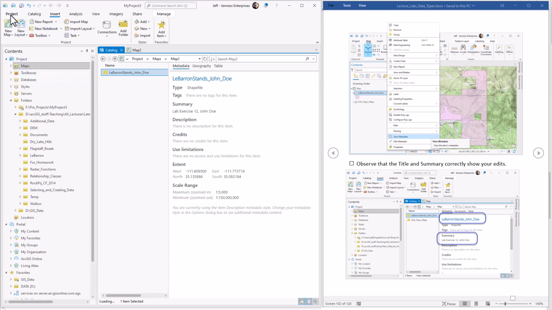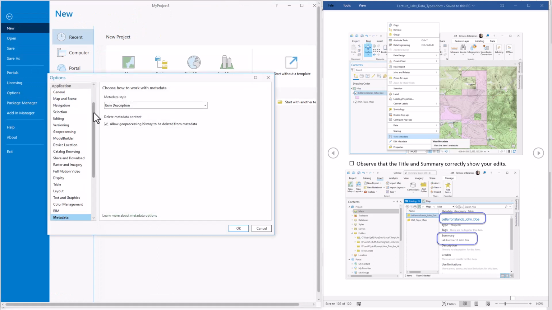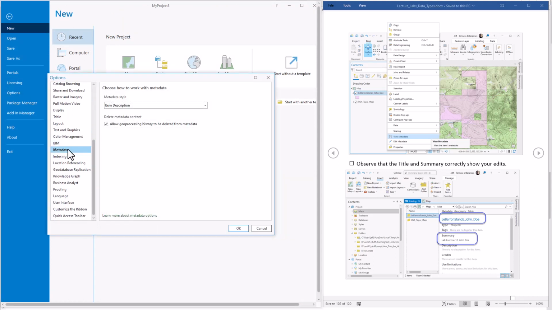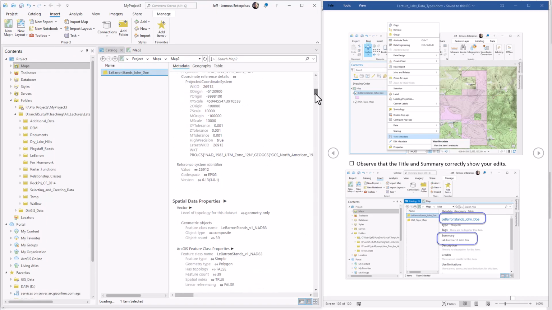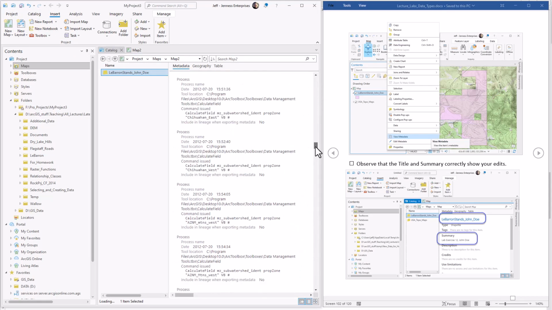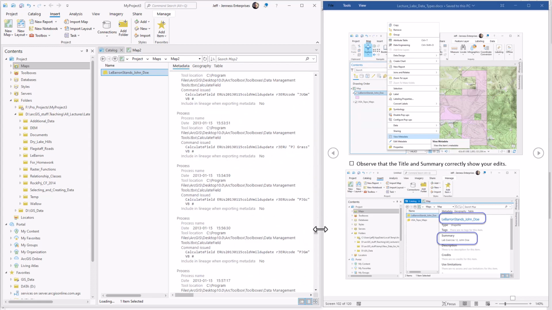We go to the Project tab, come down to your options. These are all your ArcGIS Pro options. We come down to the metadata section. And we're going to change the metadata style to anything but item description. And this is a good one, the FGDC. Hit OK. Come back to, now we're looking at the same metadata. And look, we have much more metadata available to look at. This is the full set of metadata. And so make sure you change that option.